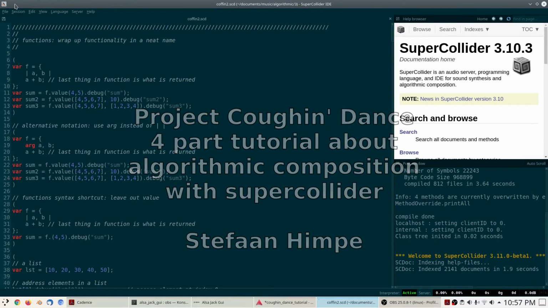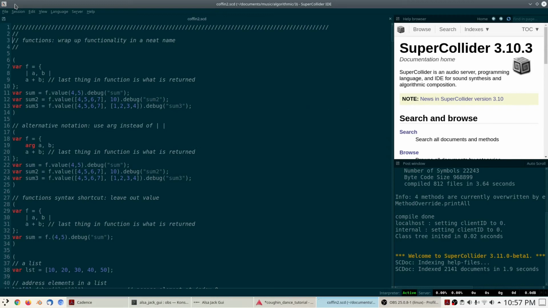Welcome to the second part of project Coughin Dance. In this part I will introduce functions, lists and iteration, and if you are already familiar with all these concepts in SuperCollider, feel free to skip to the next video.